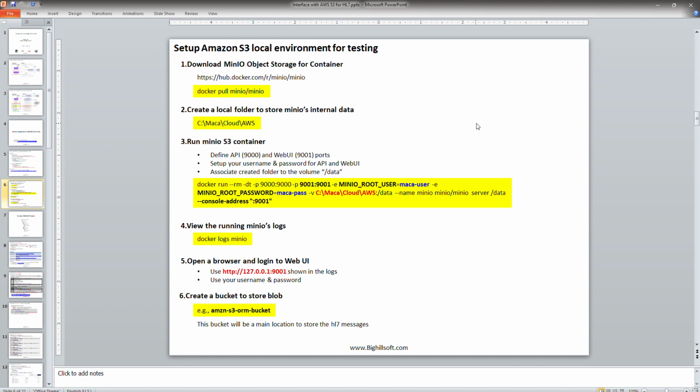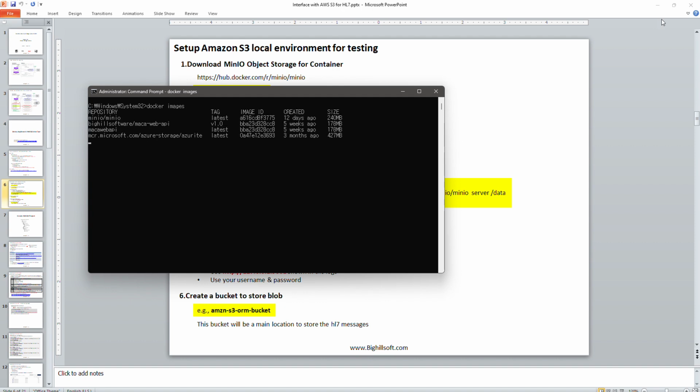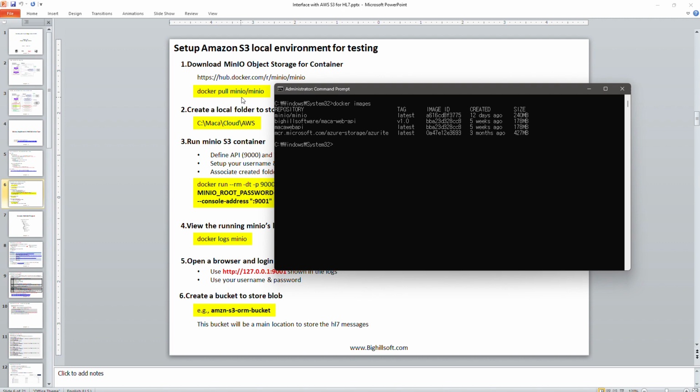Once you define what you need to begin with, the first thing is to set up the Amazon S3 local environment. Instead of directly accessing AWS S3, we decided to use an alternative to S3, which is the MinIO Object Storage Service. You can pull the image from the Docker Hub site. I already downloaded it using this pull command, and you can see that MinIO is there.